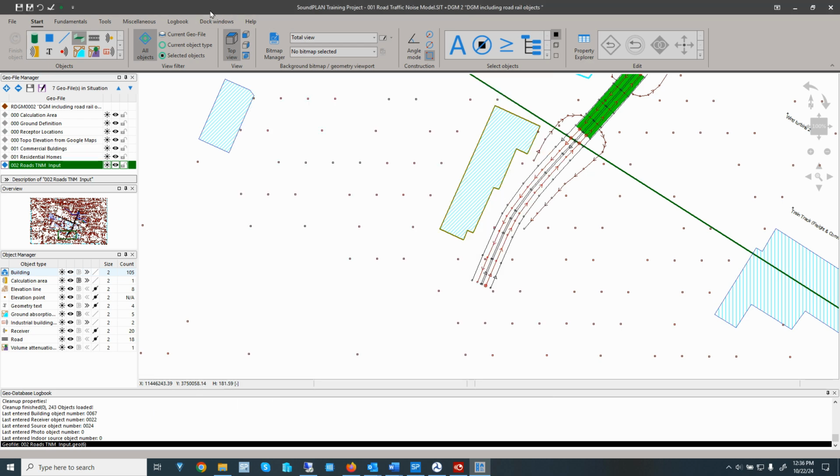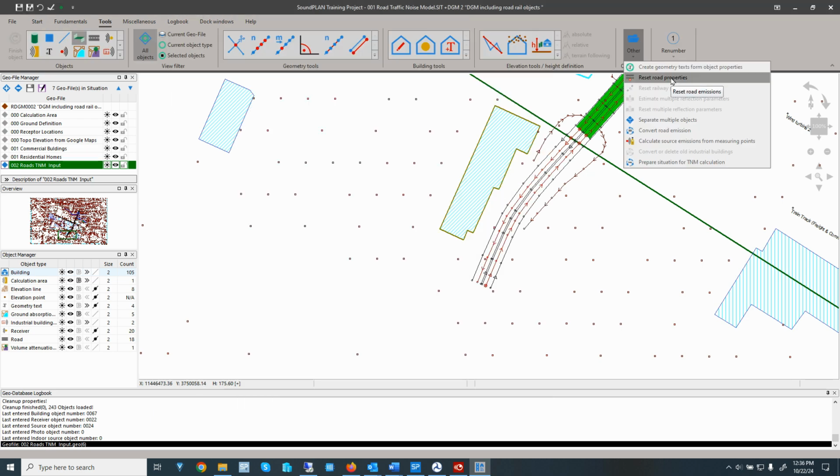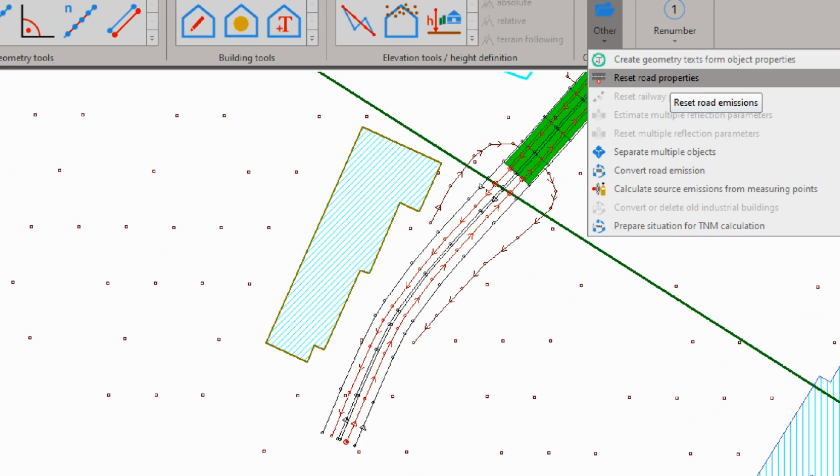In terms of updating, resetting road properties, there is a new option here under the tool section, others, reset road properties. It also works for railway properties. With that, all inputs, all the references in traffic information will be reset to 0. So if you load a certain scenario and you want to start from scratch and reassign all the traffic, you can do that reset right here under the tool section.